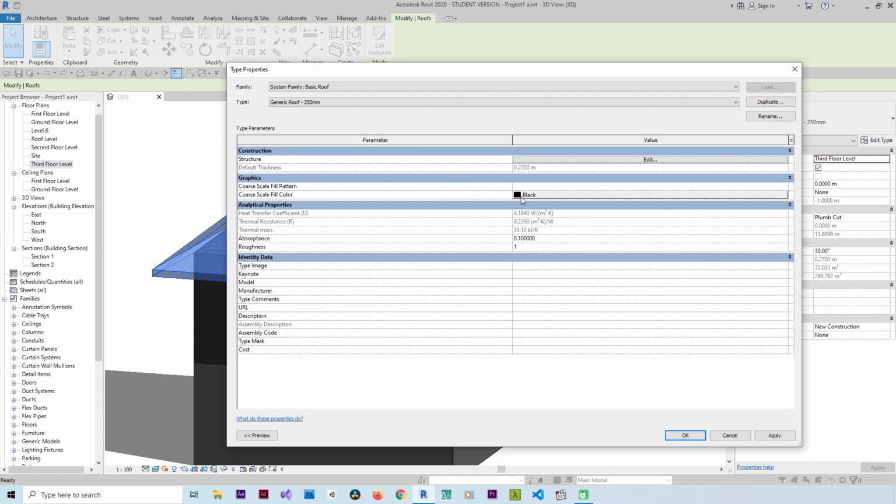Next we have analytical properties for this roof, and next we have identity data to add to this roof. We can add cost, description, URL, model, manufacturer, URL for manufacturer, anything I can add here, and I will have it in the roof schedule when we make it next.